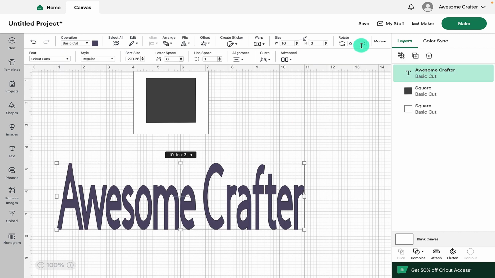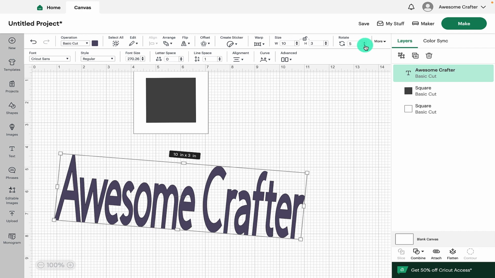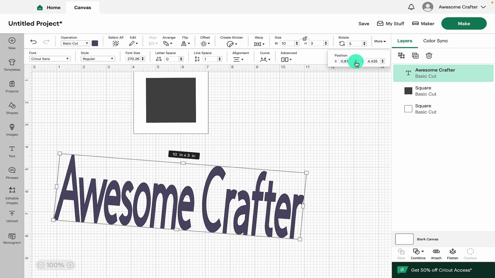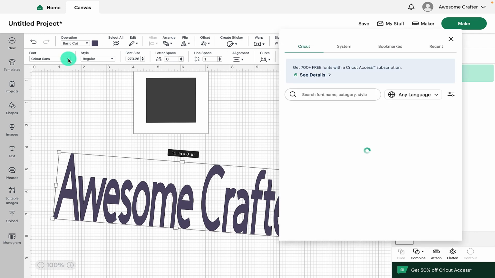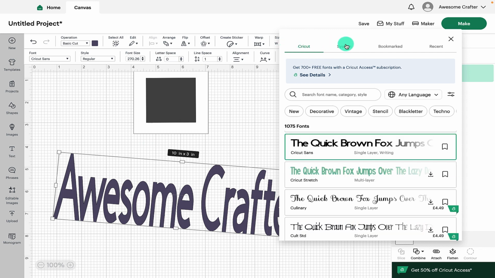This allows you to rotate the text or image you are working on your canvas. By simply clicking on the arrows, it will rotate the design. Next we have move, and this will just change the position of the text or image on your canvas. Again, you just click on the up and down arrows and it will move those accordingly. Font is the next one. This allows you to select fonts. So you've got the choice of Cricut fonts, fonts in your system which have been purchased and downloaded, any fonts that have been bookmarked, and any recent fonts that you've been using.